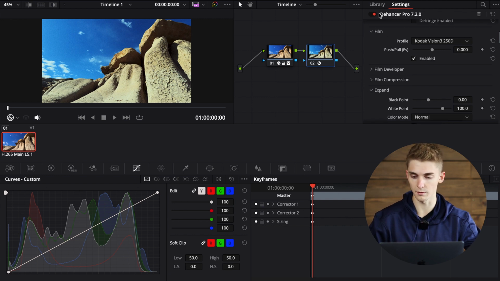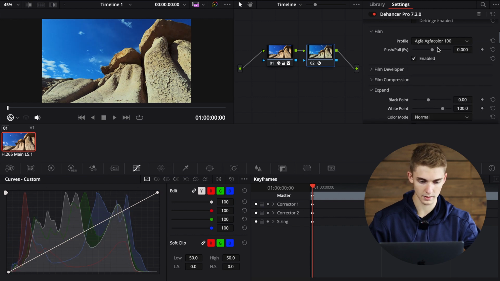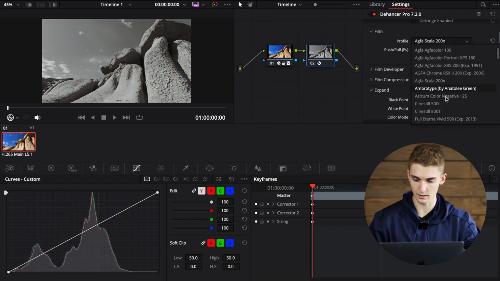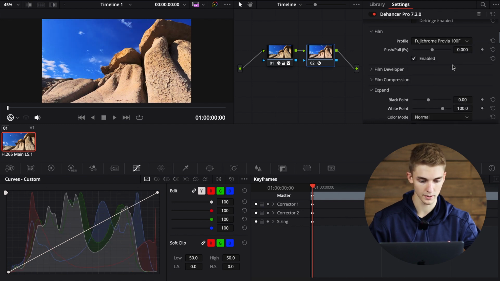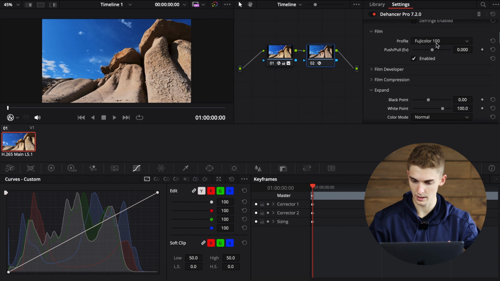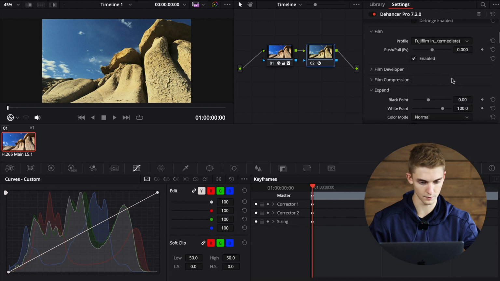So right here under film, if you click here on profile, then we have all these different options that you can choose from. And really, when I'm editing my footage, I'll just go through these and pick one that I like. They have a lot of the same film stocks that they have in the Lightroom plugin. So if you like one in your photos, you can use the exact same one here in your videos. And usually I'll just go through some of these and find one that I like and I think fits the mood of the video. All right, I think we're gonna go with Kodak Gold 200.